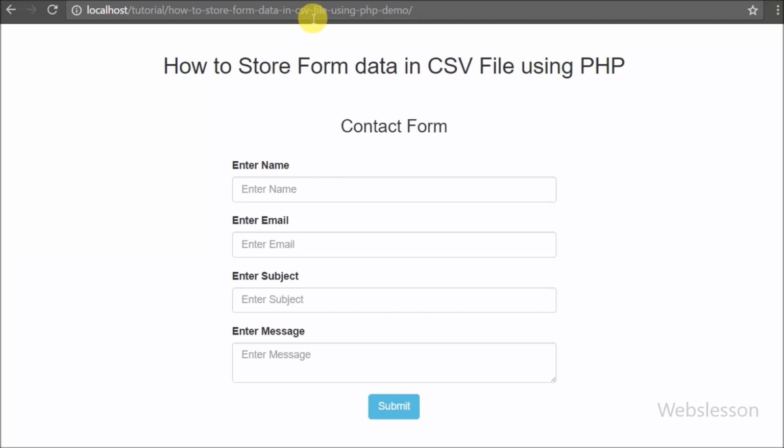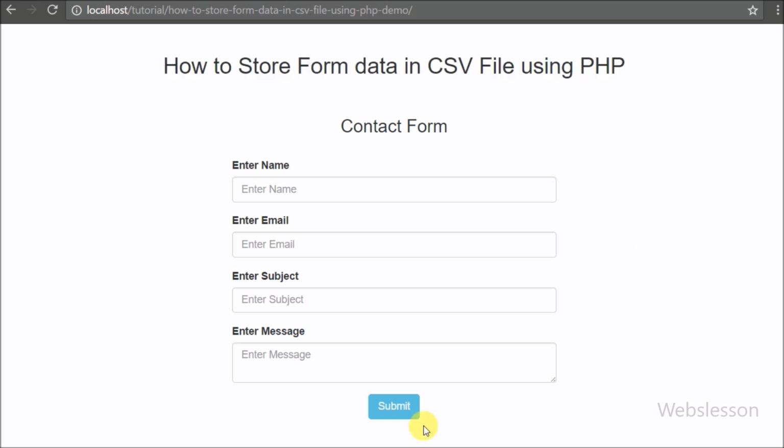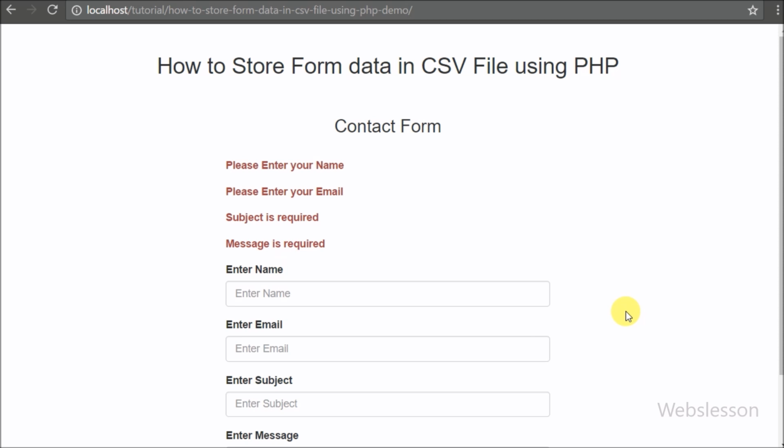Hello friends, in this video tutorial we are going to learn a new topic: how can we store HTML form data in a CSV file by using a PHP script. That means we will not store form data in a database, but we will store all form data in a CSV file.